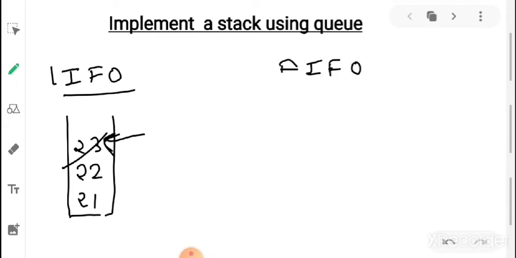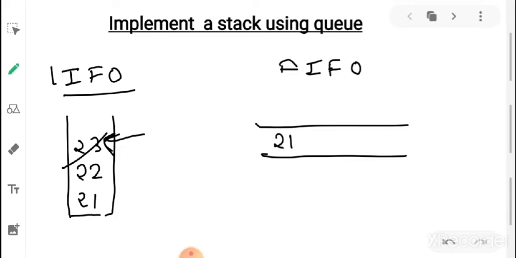Okay, so 23 would be popped first, but we want to implement this stack using queues. Let's say I have a queue and I have inserted the same elements in the queue as in the stack. But in the queue, the element that would DQ first would be 21, because it works on the FIFO concept, that is first in first out. So 21 would be DQ first, but in the stack 23 is popping first. Okay, so both are very different.